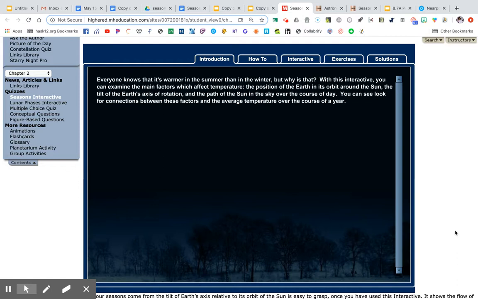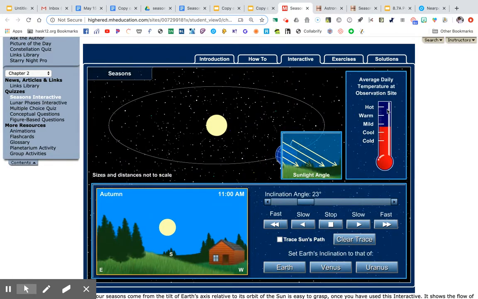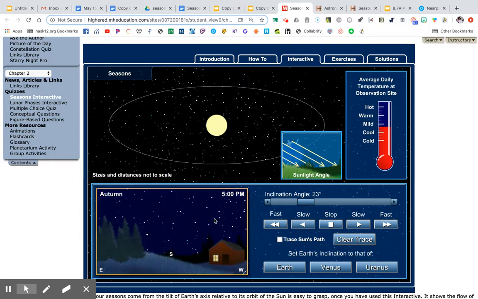So that is the new thing that we're looking at, the path of the Sun in the sky over the course of the day. We're going to look for connections between these factors and the average temperature over the course of the year. So when we go to this interactive, it looks something like this. So it's pretty familiar with our Earth orbiting around our sun. And we have our sunlight angles here. So you'll see that change.